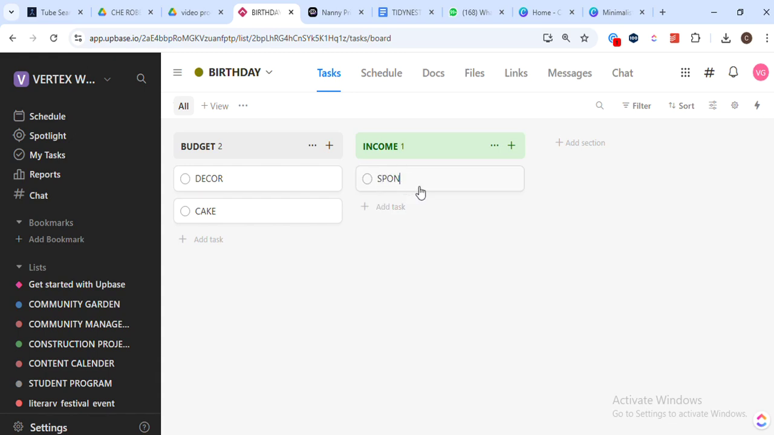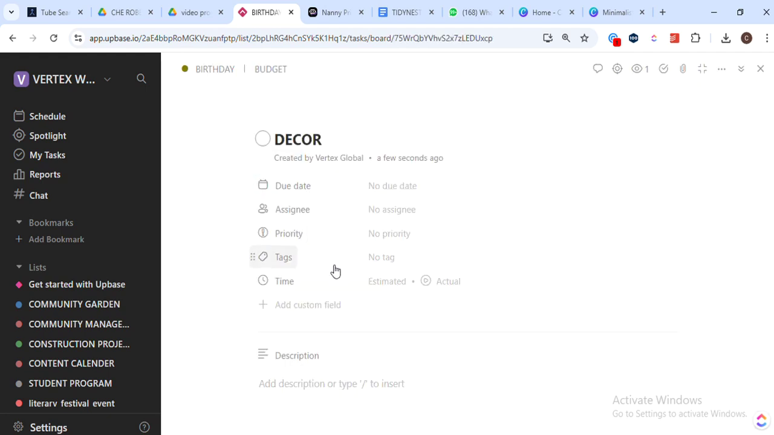Now on to the fun part, tracking expenses and income in real time. As you spend and earn, update the figures in the Budget and Income tabs. Here's what's happening behind the scenes. UPBASE is comparing your actuals to your estimates, helping you keep track of your financial performance.